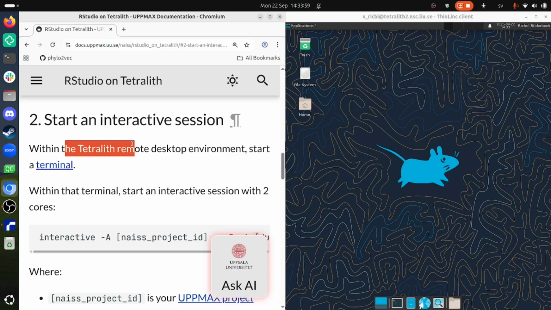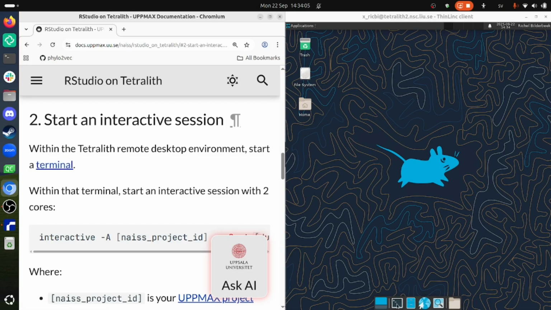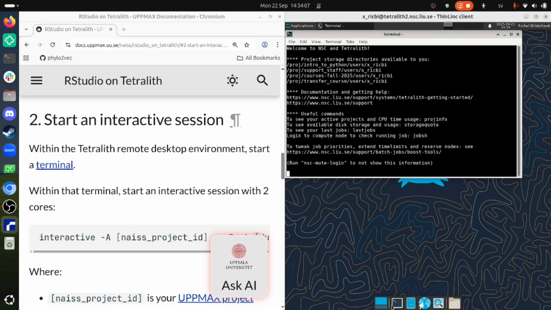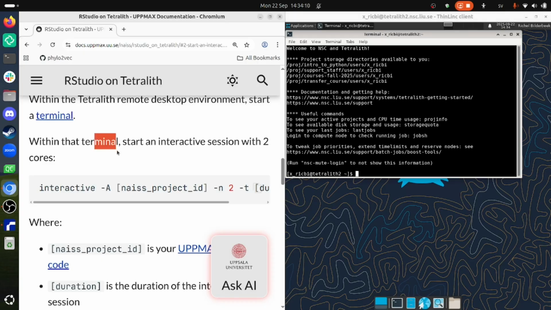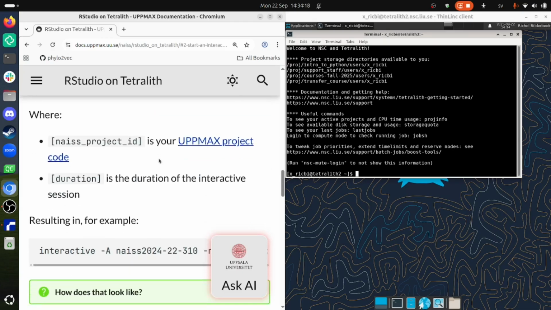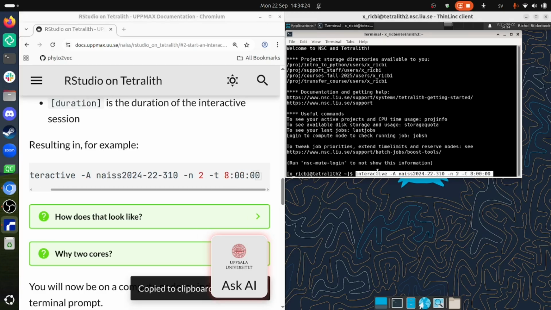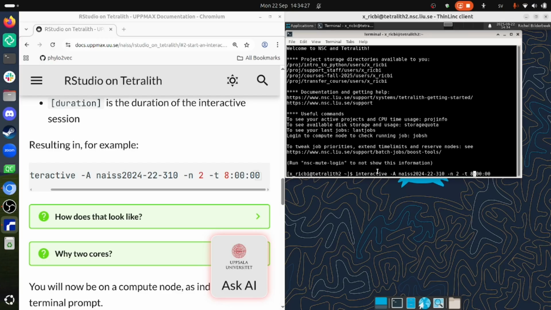So this is the remote desktop environment of Tetralith. Start a terminal, sure, so the terminal's here. Within the terminal, start an interactive session with 2 cores. Here is an example in a general language, and here is an example of how this looks in practice. I'm going to copy paste this, and we're going to modify it to my needs.